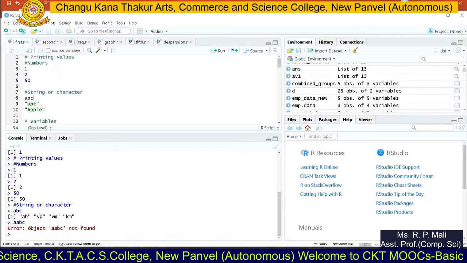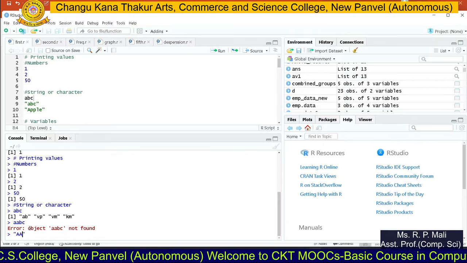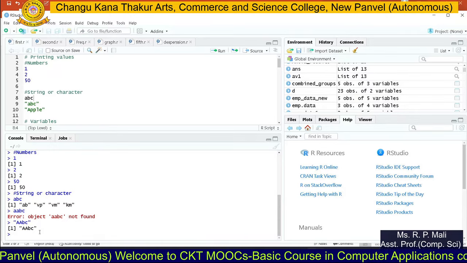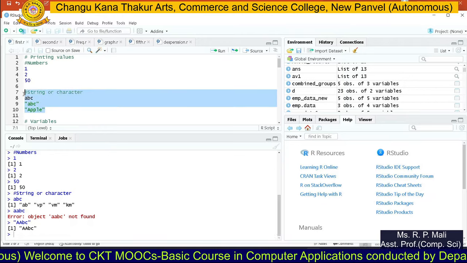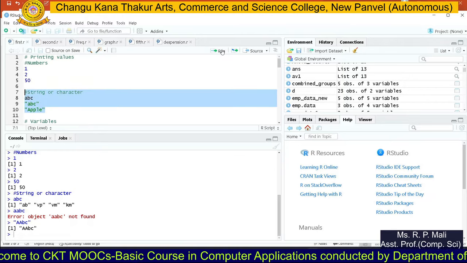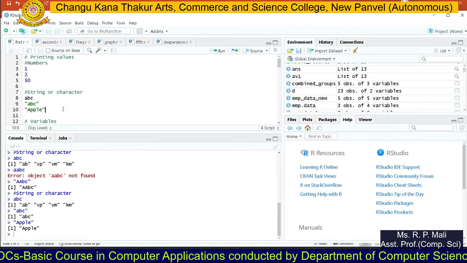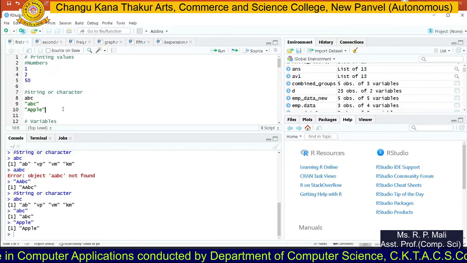But if you put that ABC in double quotes, you'll be able to see that same string. So if you want to enter any string and you want it to print as it is, you can put that string in double quotes. So we have seen how to print a number, and how to print a character or a string.